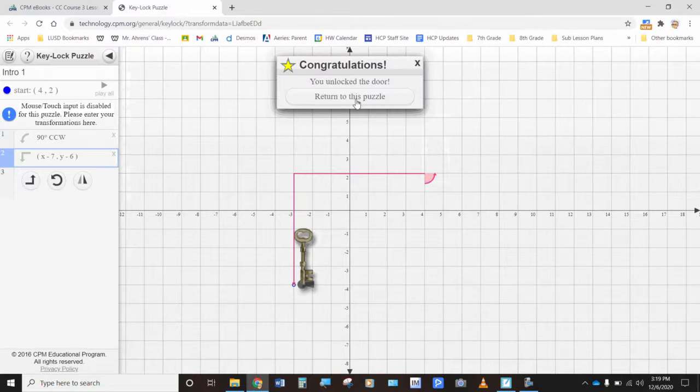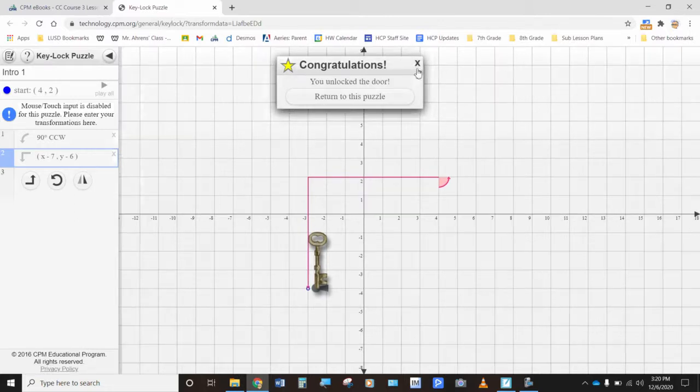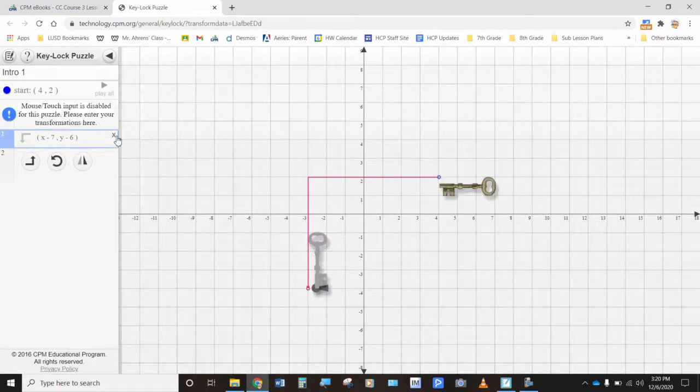And this is how you know you've got it right. Once it says congratulations, then you just come over here and you identify what was the move and what were the specifics, the details. Now, this does not tell you the pivot point for the rotation, but it will tell you the coordinate notation. And if you had done a flip, it would tell you what line you were flipping over, okay? So that absolutely works.